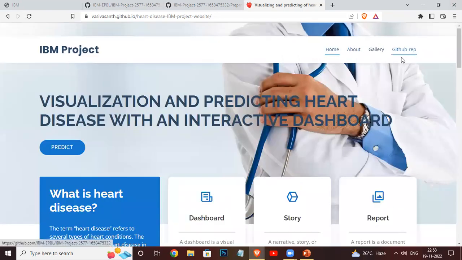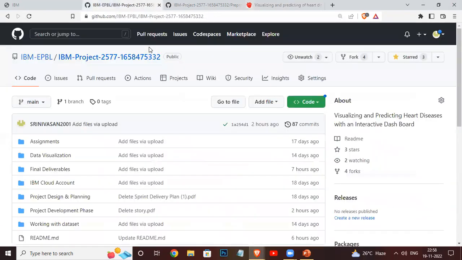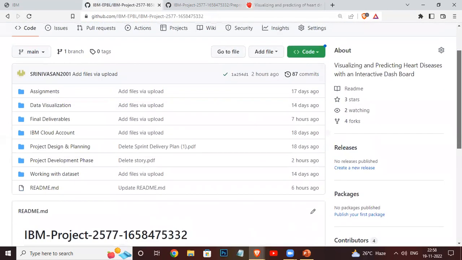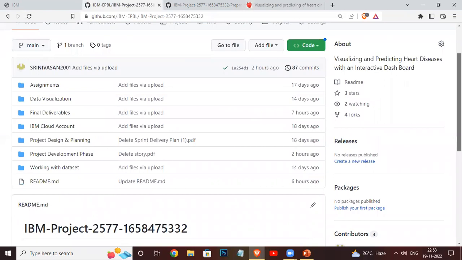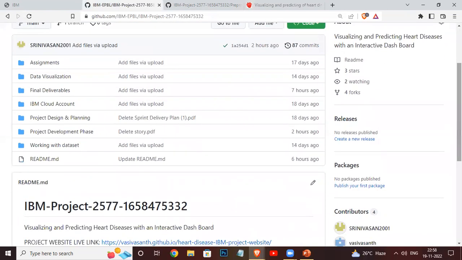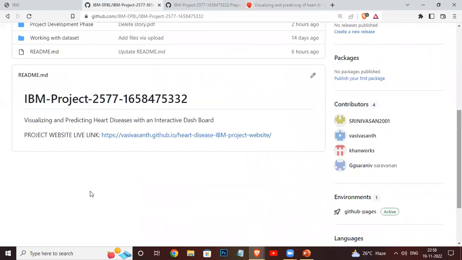This is the GitHub repository. If you click on this, you will be redirected to the GitHub repository website. This is our project repository. Everything related to the project is submitted here, and the final deliverables, like reports, are also submitted. This is the demo link in the README. If you click on this demo link, it will redirect to the website.